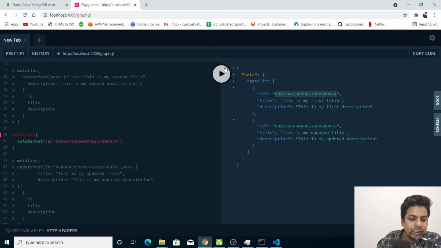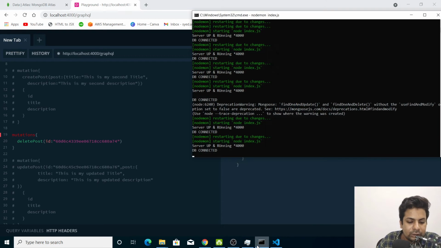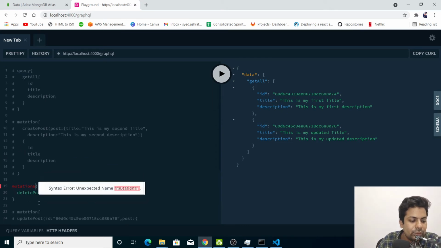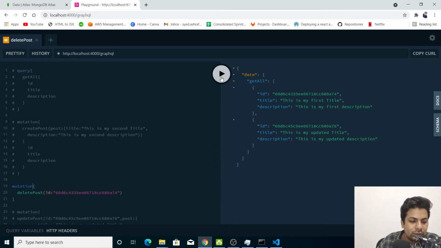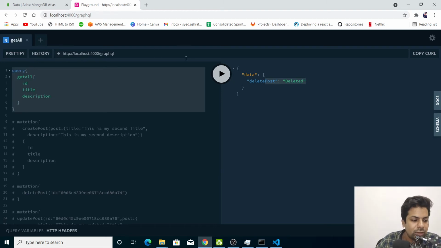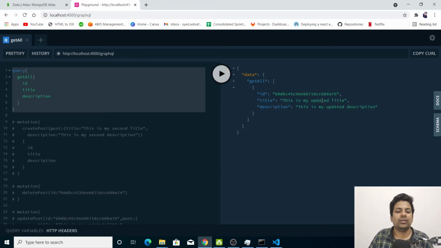Okay, now if I hit it, oh, some error is there, what? Okay, mutations I wrote, so it should be mutation. Deleted. Now if I fetch, we can find the updated one only. Yeah, so this is the updated title, updated description. So that's all for the CRUD operation, guys.